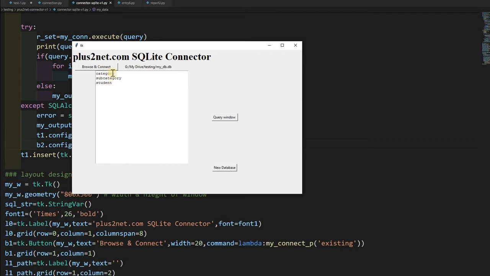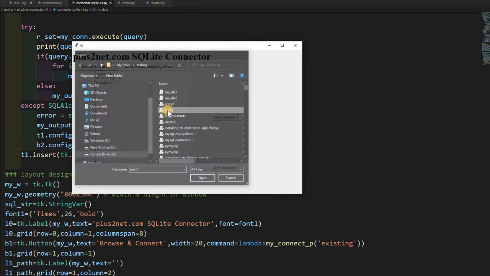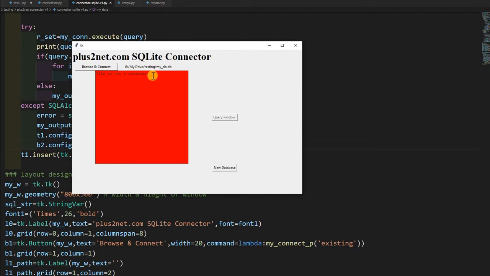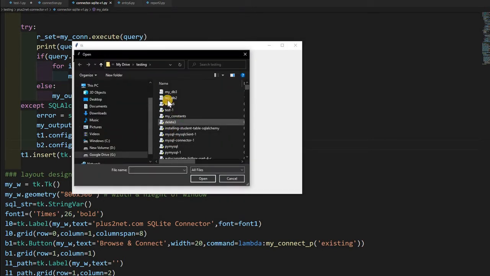Now let's see what happens if I connect to something that's not a database, it's a normal file only. Let me just select test1. See, this file is not a database, and just watch this query window. The query window is disabled because I am not connected. Now let me just connect once again.